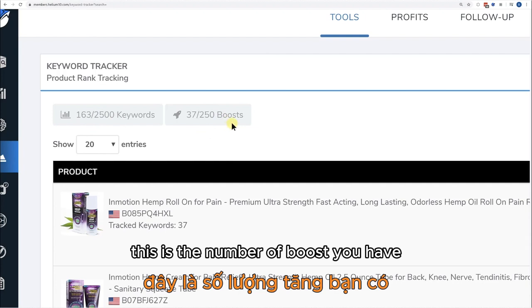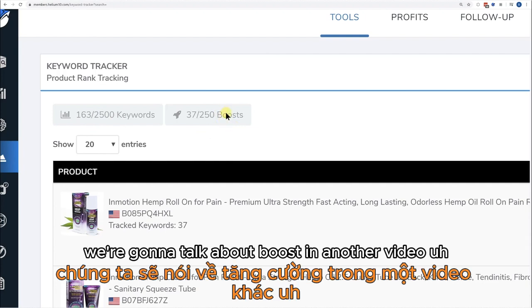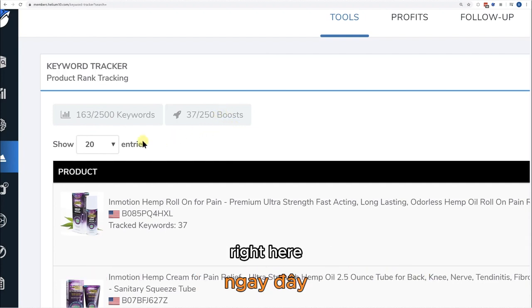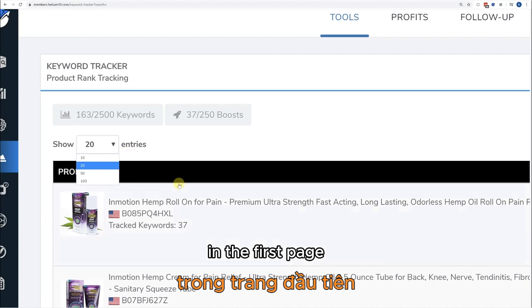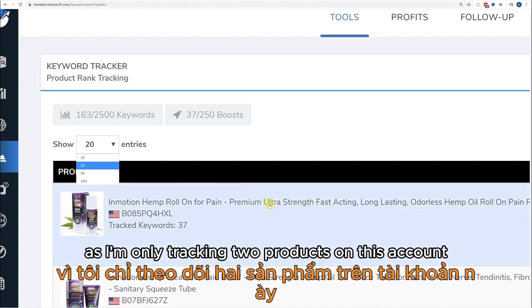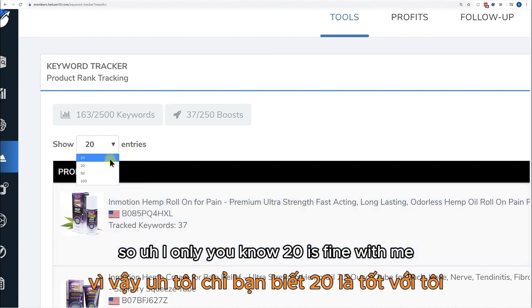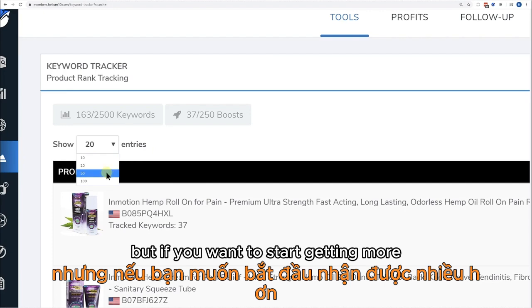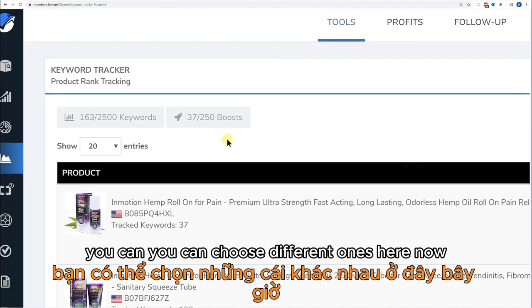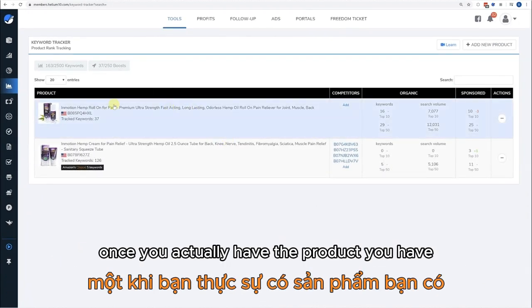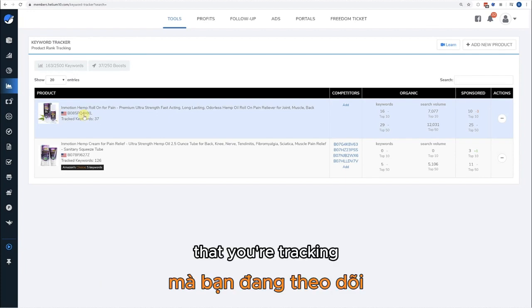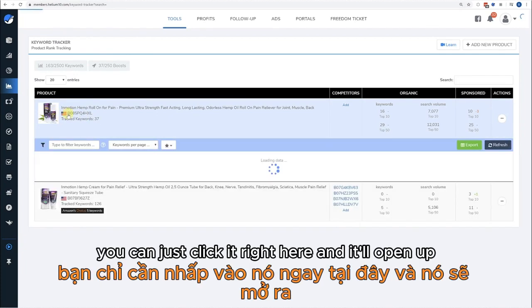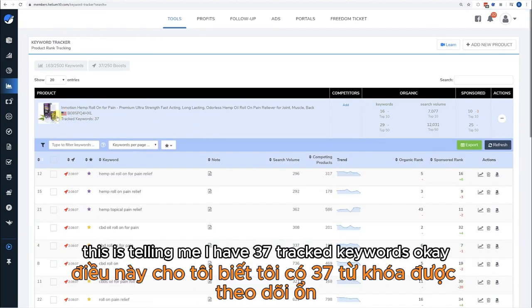This is the number of boosts you have. We're going to talk about boosts in another video. Right here, I can just pick how many are showing up here on the first page. I'm only tracking 2 products on this account. So 20 is fine with me. But once you start getting more, you can choose different ones here. Now, once you actually have the product that you're tracking, you can just click it right here and it'll open up. All right. This is telling me I have 37 tracked keywords.